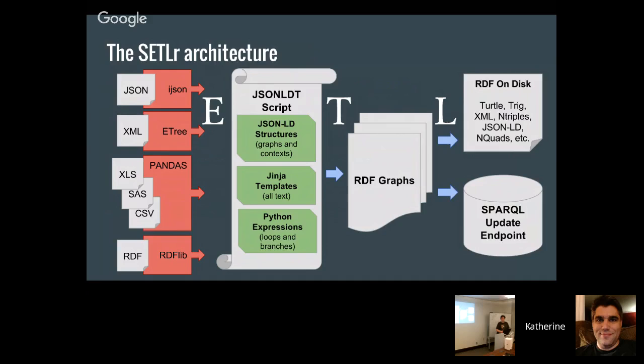That's extracted into an in-memory representation that the JSON-LD templating language, JSON-LDT, processes and transforms into an RDF graph, which is then loaded into RDF on disk or loaded to a SPARQL update endpoint.